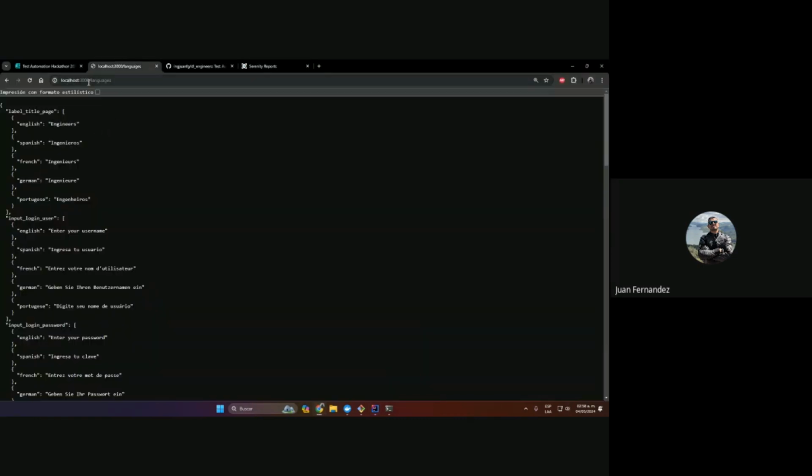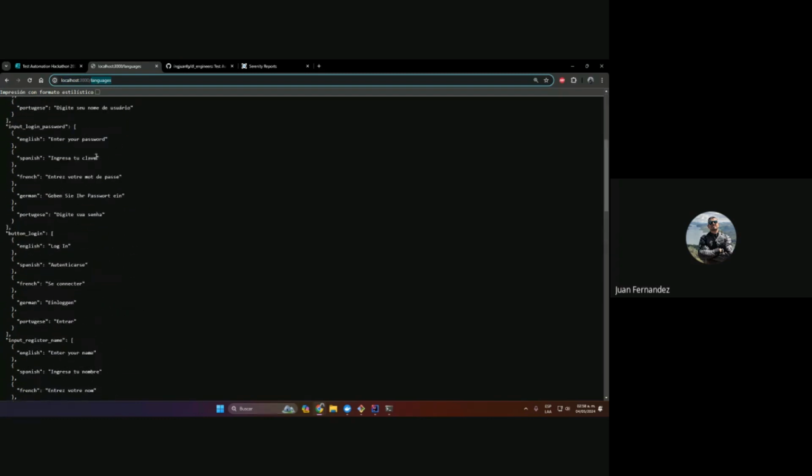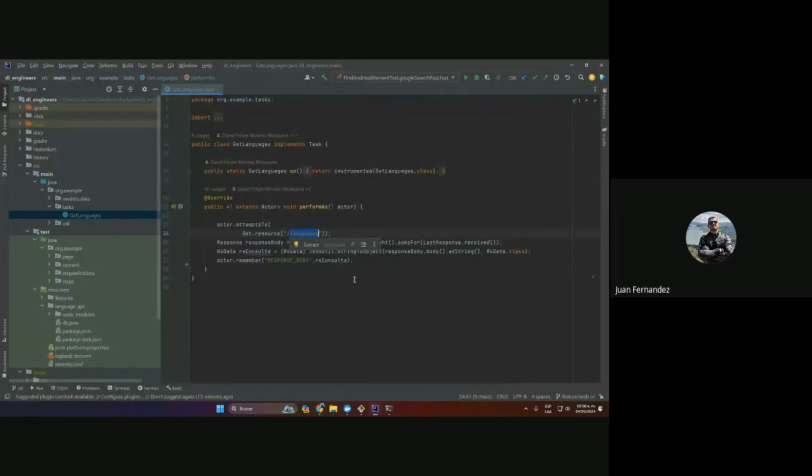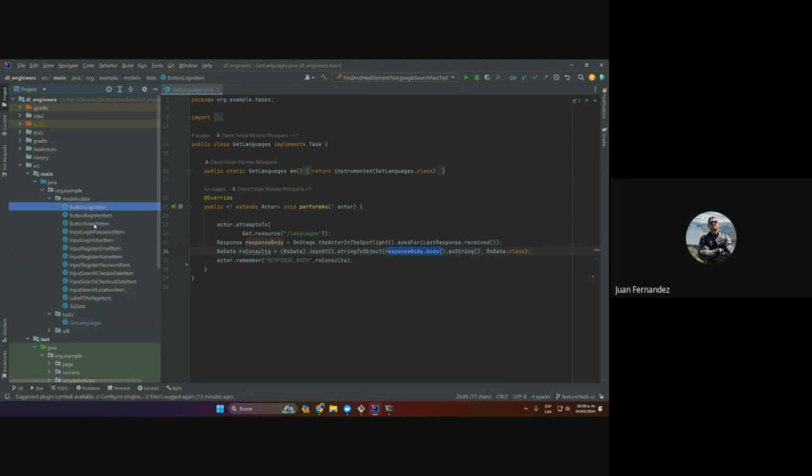What you are seeing on this resource is this. You can see that we are pointing to a localhost. This is language. We can see all the information. And we are sending the whole body of the response to these models. So we have a model for every single element in different languages. This is one of the approaches. Another one that we can use is to create an enum, but this is just to give you an example of what we are doing.